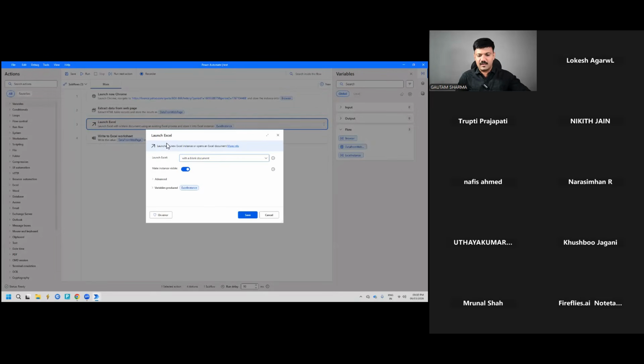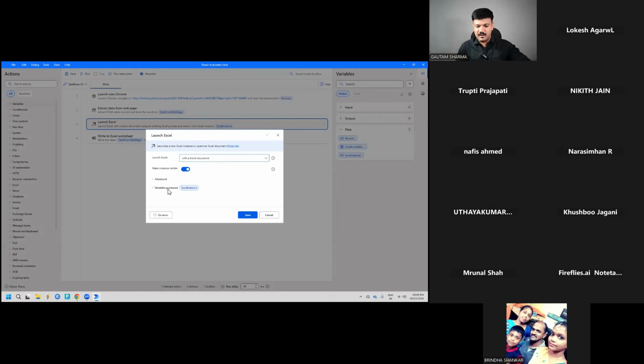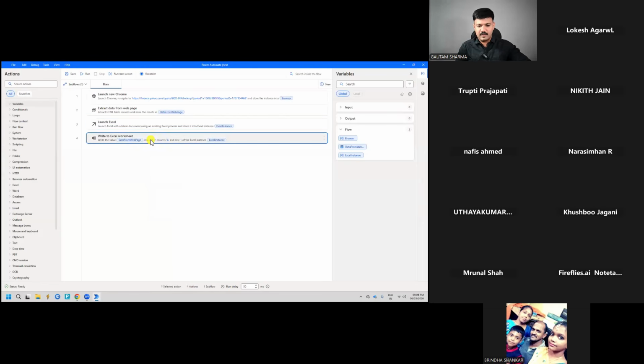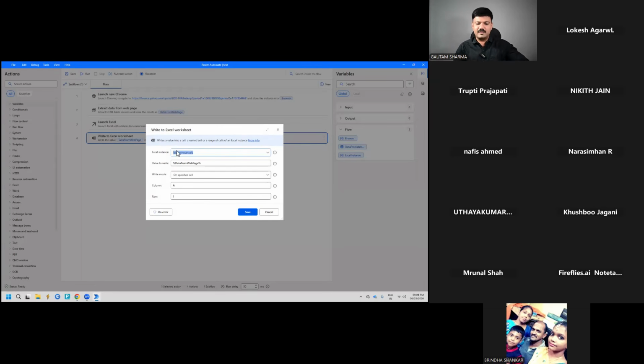Then I have taken an action launch Excel with a blank document, and in the advanced part, okay, I have not selected anything, and then I have just written the data into that Excel sheet like this.